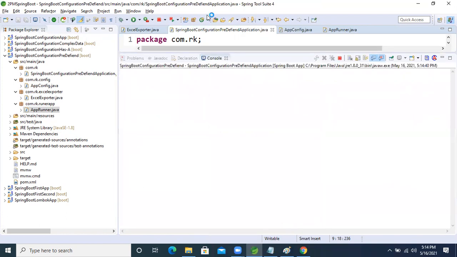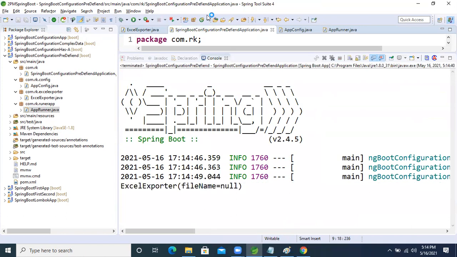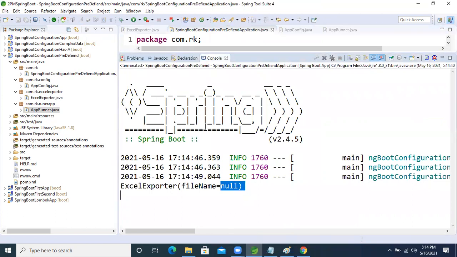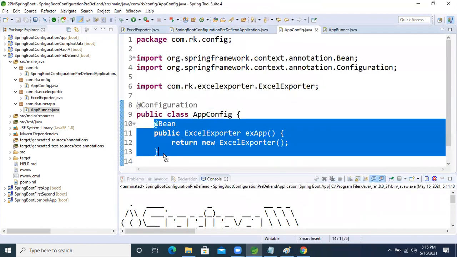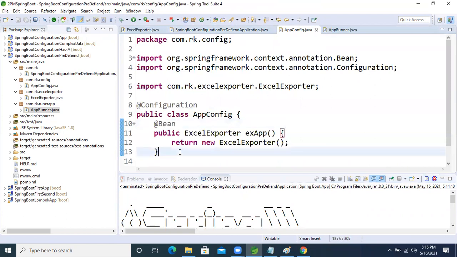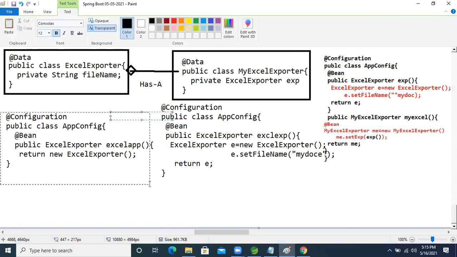See the console. The Excel exporter file equals null. We know why we are getting null. So the object is created when we apply @Bean on top of this method. So now fine, guys, this scenario, this configuration, we completed.